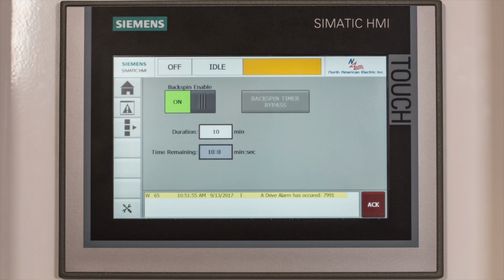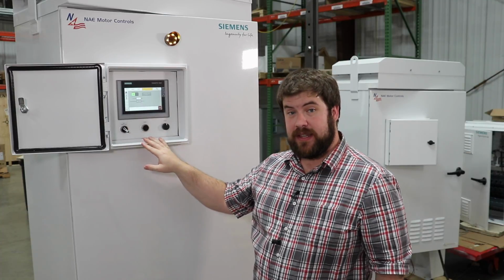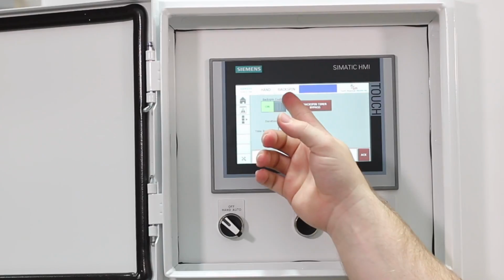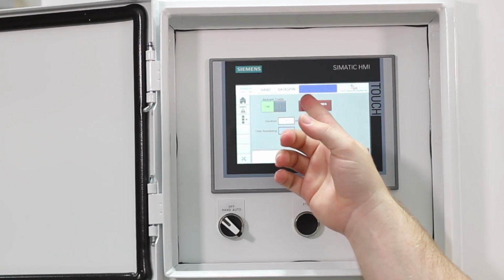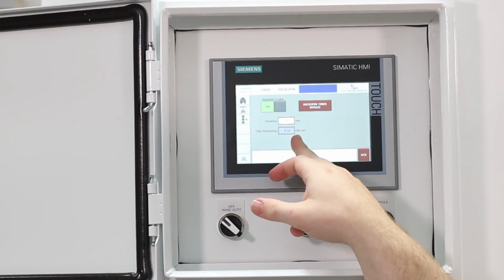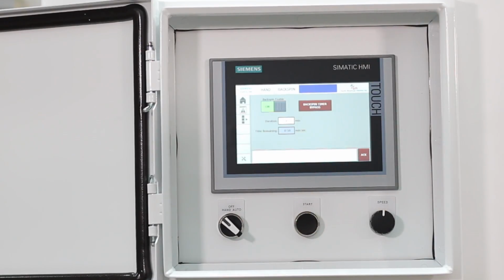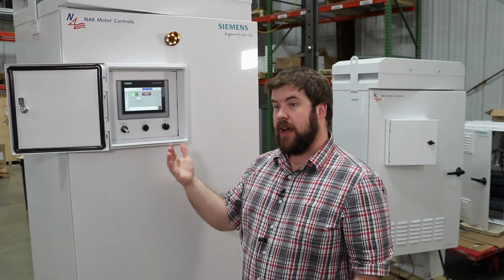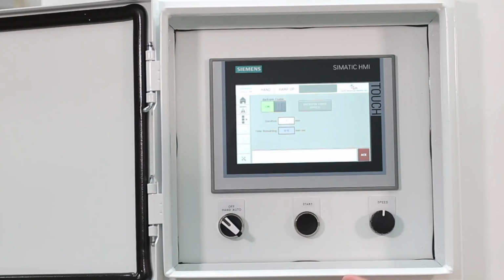So now I will go over the backspin timer in detail. When the backspin timer is enabled and the duration is set for above a minute, when you start the system, you will receive a backspin indicator at the top of the screen along with a blue icon. And your time remaining will start to count down from the time you set to 0. At this time, the system will not start until that countdown reaches 0. As you can see, as soon as the time remaining reaches 0, the system switches from backspin into run and the drive will start running.